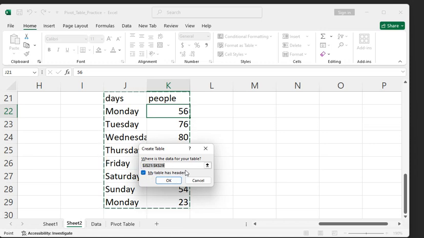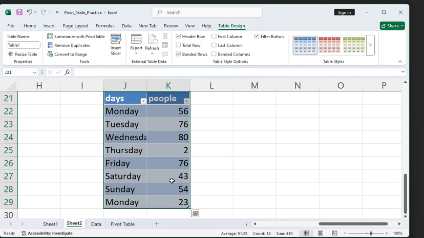Then there is this one here: My table has headers. The headers we are talking about are, for example, days, people. If there are no headers, then we uncheck that one. But if there are headers, then we check that one. And then from there, we say okay. So when we say okay, it shows us that our data is something like that. That's now our table. We have created a table.